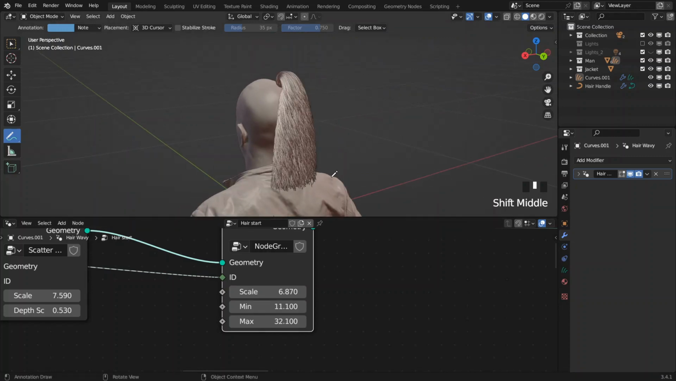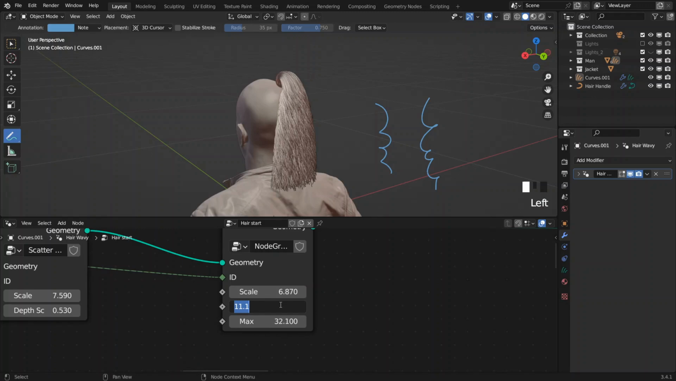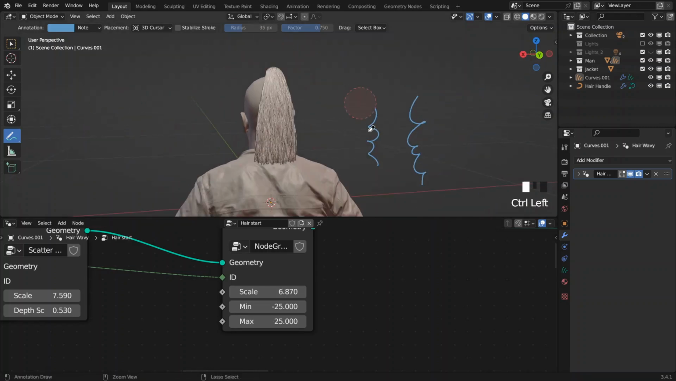And you know what? If you want some of your splines to rotate clockwise and some of them counterclockwise, you can set the min to some negative value like minus 25, and the max, set this to 25. Okay, now you have random rotations in your hair.